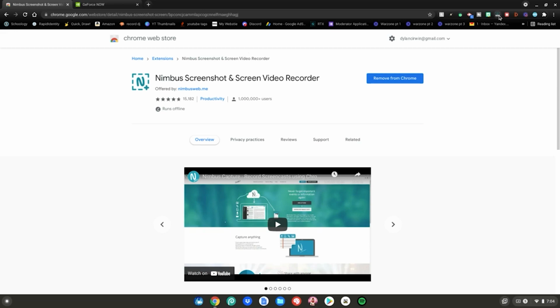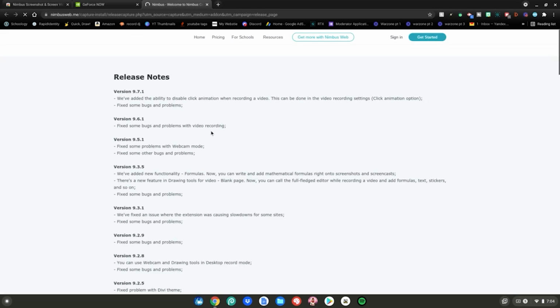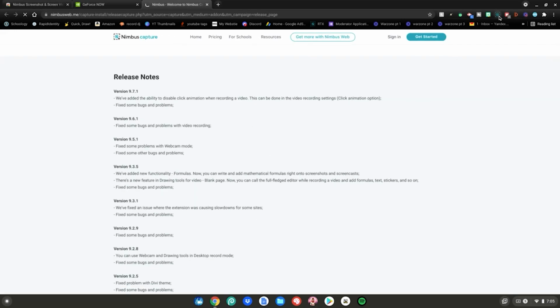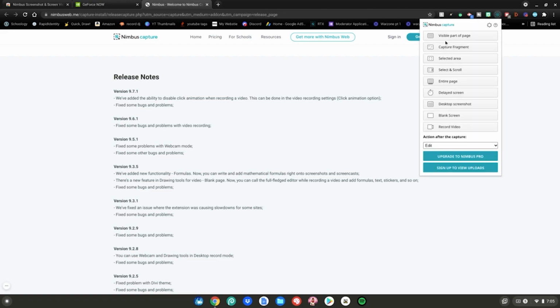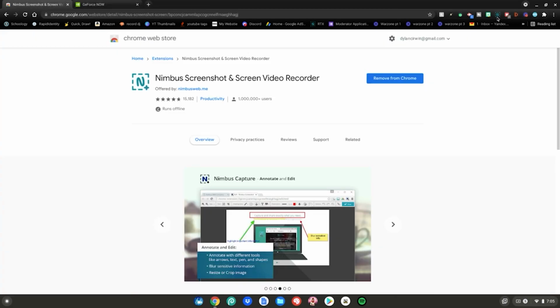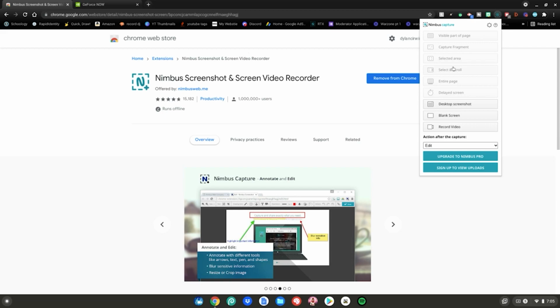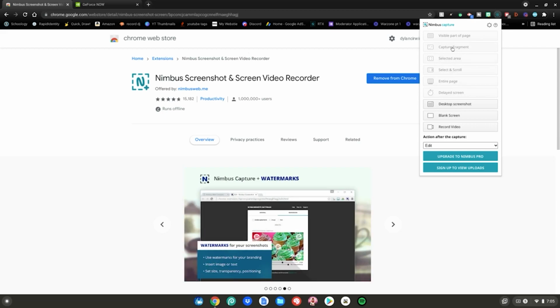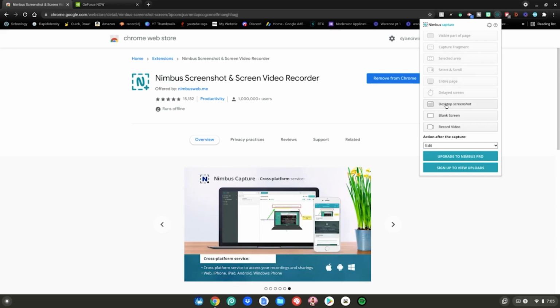It'll be right here. You can click on it and it will give you their welcome to Nimbus page. If you click on it again, it will show all the screen recording options for you to enjoy. So I'm just going to close the notes, go back to here, and click on the Nimbus screenshot and screen recorder. You're able to capture the visible part of the page, the fragment, selected area, selected scroll, entire page, desktop screenshot, blank screen, and record video, which is what you want to click.